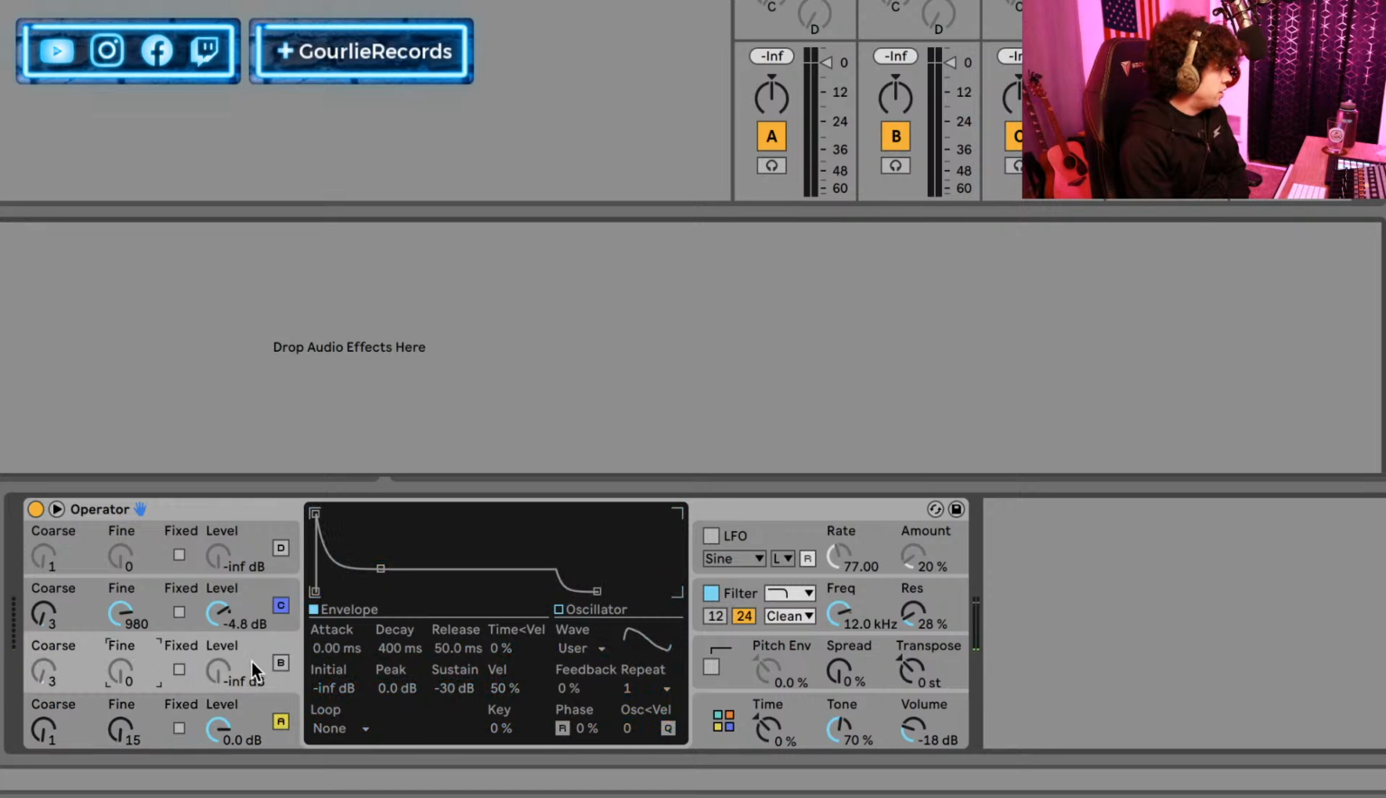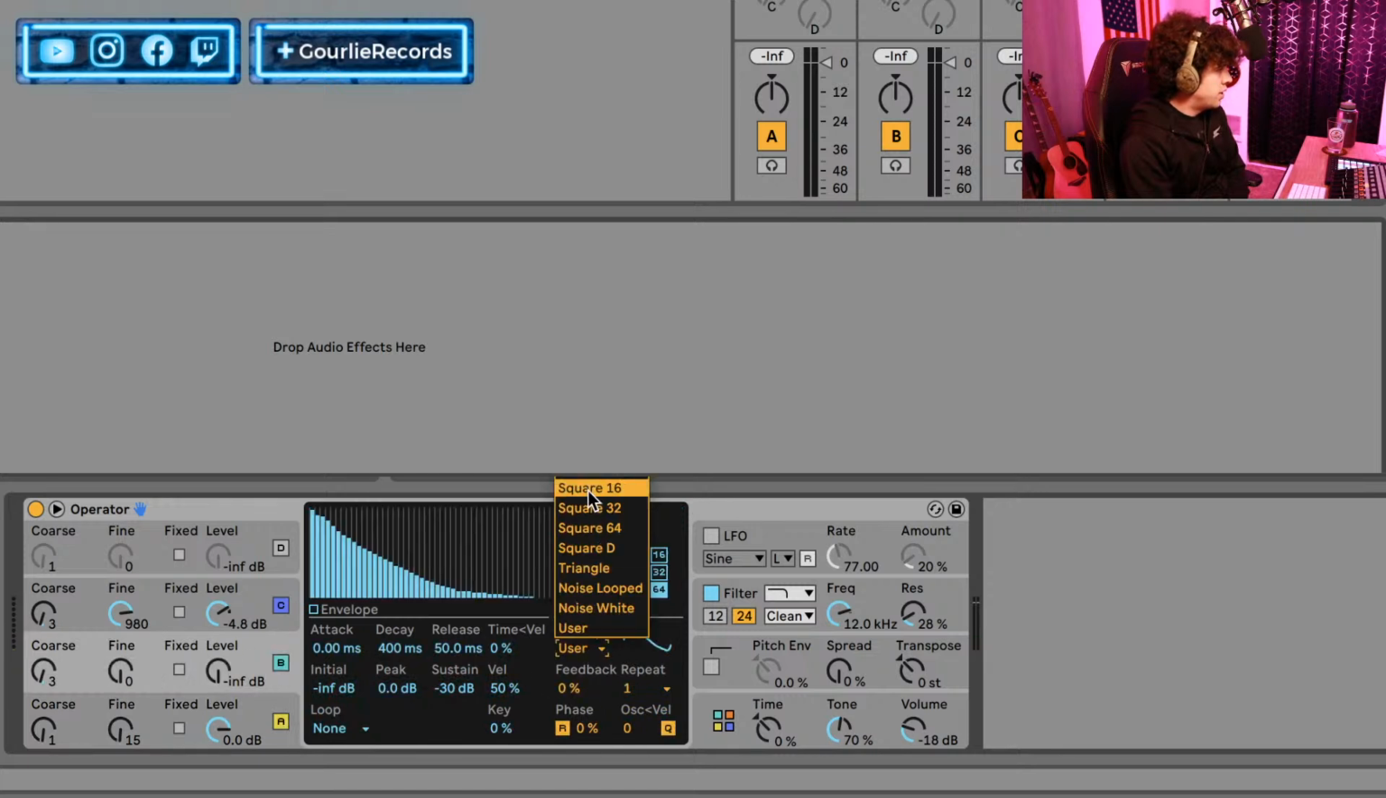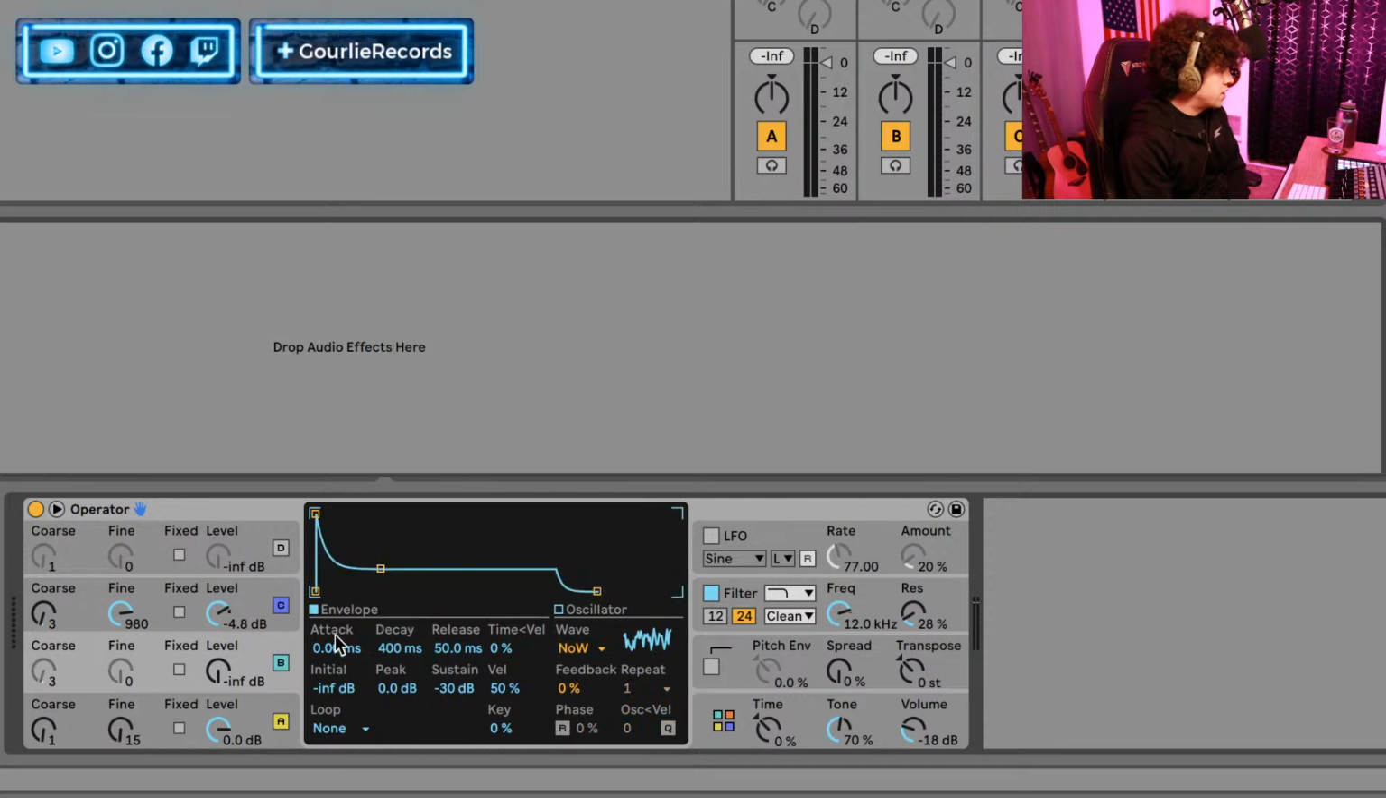Let me, on this low one here, turn this one on, and I'm going to turn this one into white noise, and I'm going to go to the envelope. And we're just going to have this be a real fast, snappy envelope. So you can hear we're kind of getting a little snap sound, just sort of like an initial percussive sound.